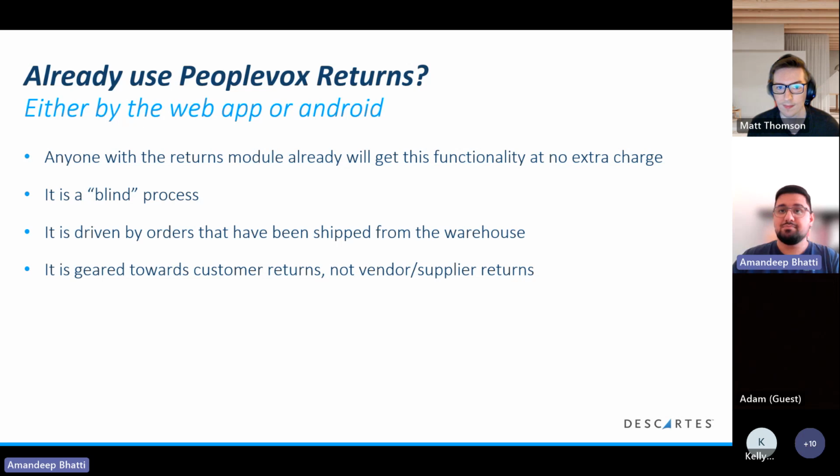And the current process is blind. So earlier when we mentioned pre-alerted versus blind, blind means you don't know a return is arriving at the warehouse until it has arrived and has been processed. Which means from when the customer sends something to you receiving it, there's a big gap in data, maybe some tracking information somewhere, but not easily accessible to the wider business.